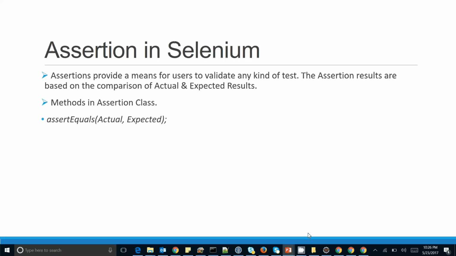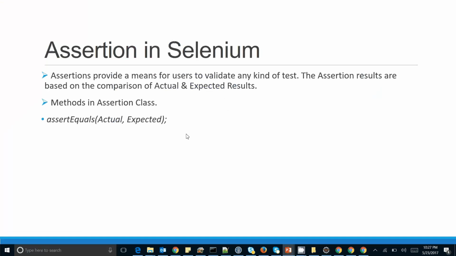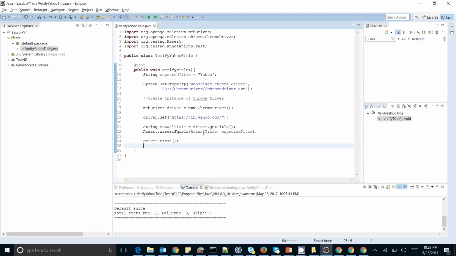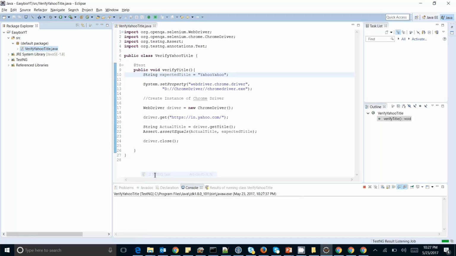Assert equals. We have already seen assertEquals inside our test case. In this method we were using assertEquals. The next method is assertNotEquals. So assertEquals returns true if the actual title and the expected title are the same. We can try it. We will change the expected title from Yahoo. So this is not the homepage title of my Yahoo page. Let's execute the test. It will compare the expected and the actual title, the actual will be Yahoo and the expected is different, so the assertion will fail. Let's see how it will impact my test case.